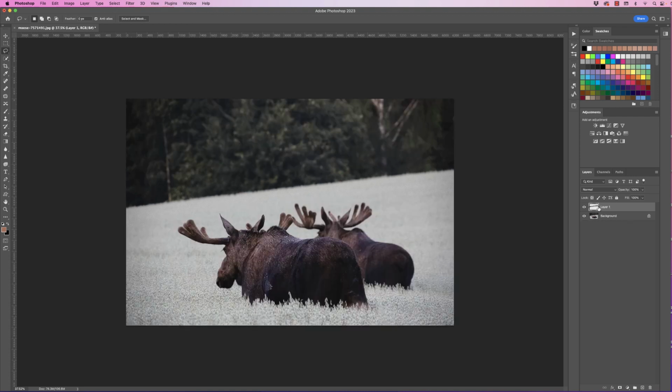Now, in order to correct this horizon, I need a guide. So if I go up to my rulers, click and drag down a guide. Now I'm going to fit it right on the edge here. So I'm going to line up my horizon with this line.